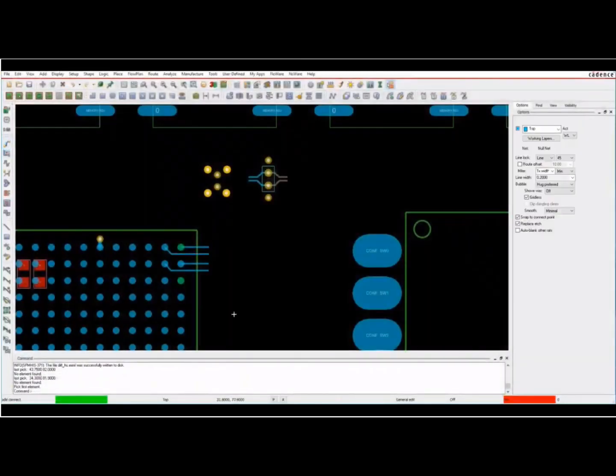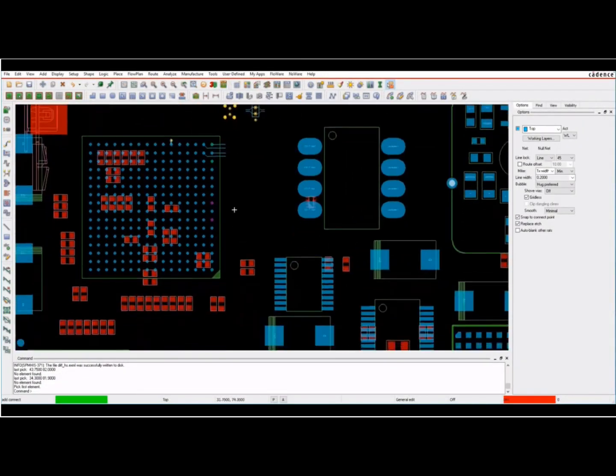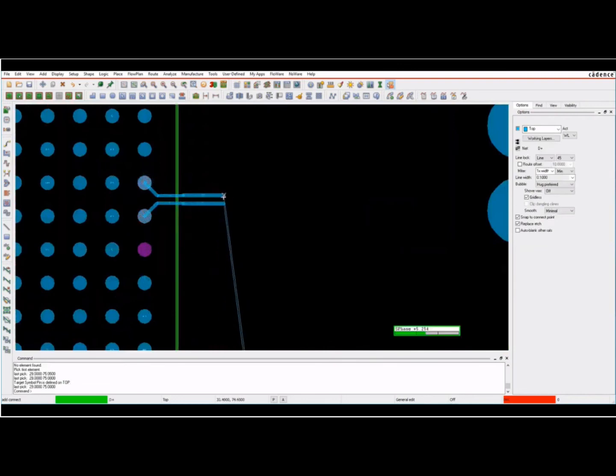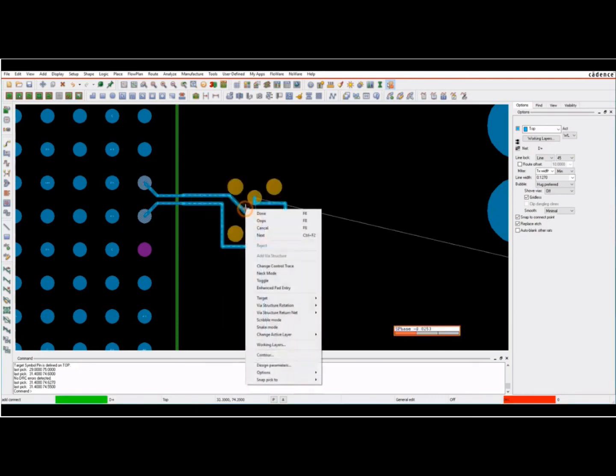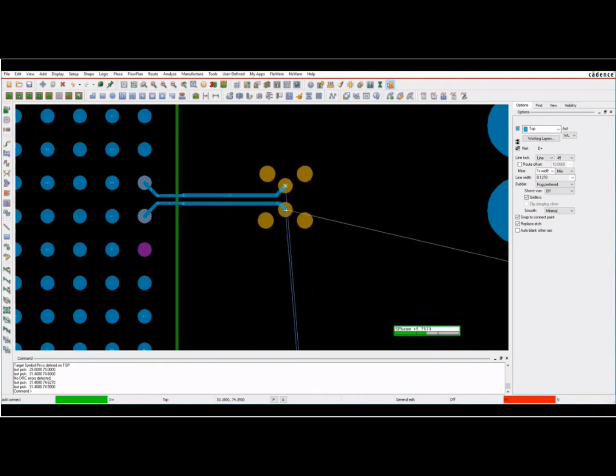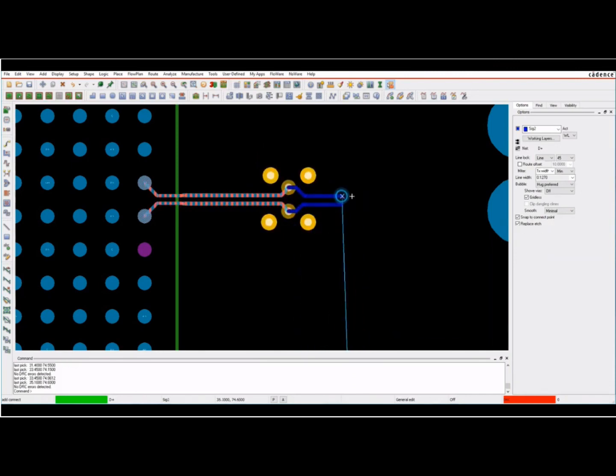Then when I start to route now, when I double click and pick the layer that I want to go to, the via structure is available for me to select. I'll pick the return path and we'll then just rotate the via structure. That allows me to come down and place the via structure I want to place, and I can then continue on routing.